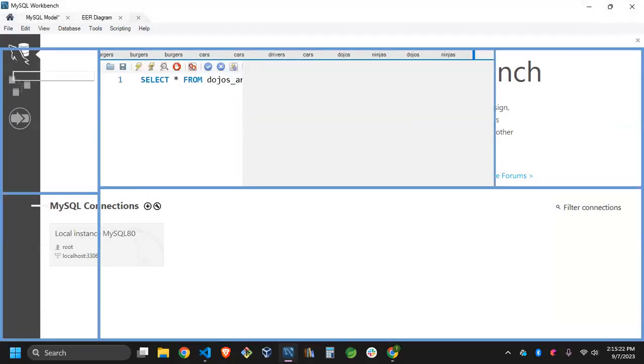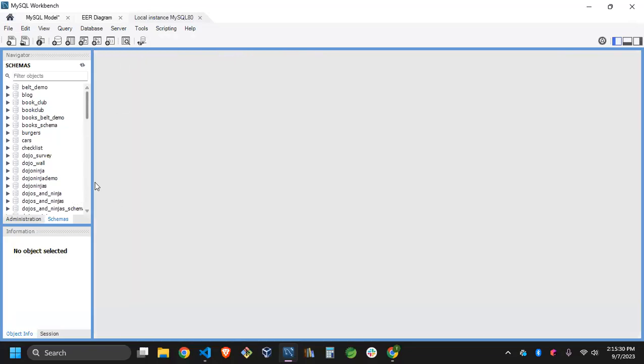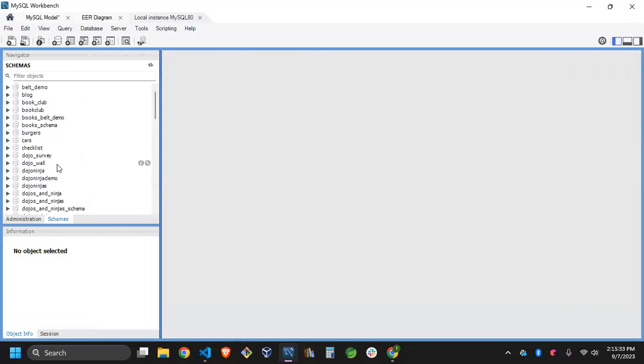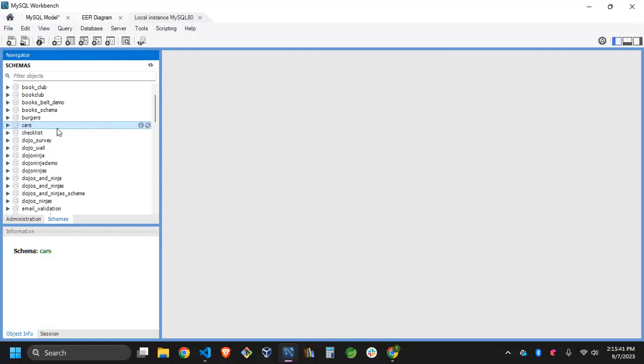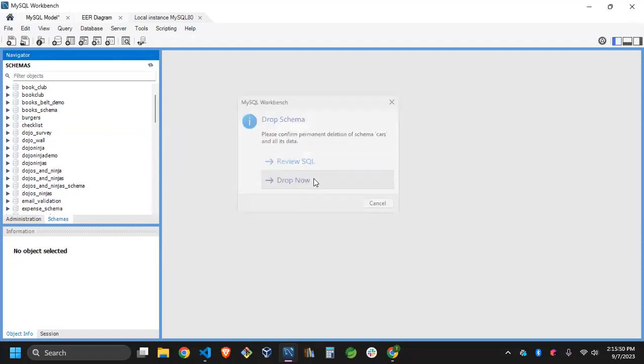And if you're ever having issues, if it's ever acting up, it's just dummy data, right? You're not storing valuable client information. So if it's ever not working, don't be afraid to just come in here and drop your database or drop your schema. So I'm going to click on cars, right click it, go down to drop schema, and just drop now.